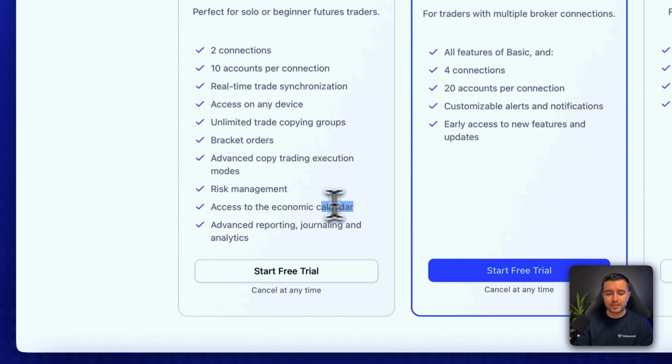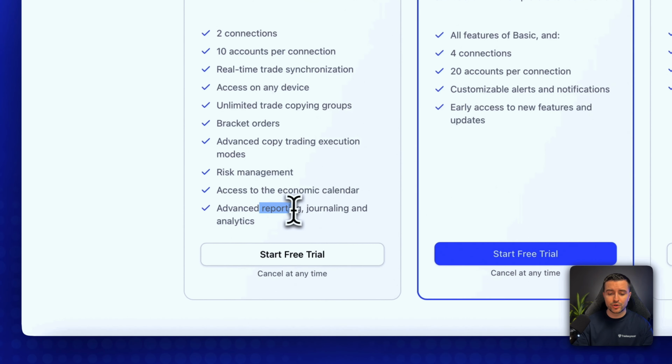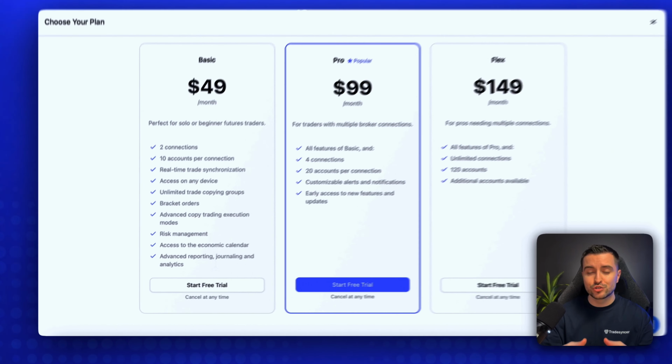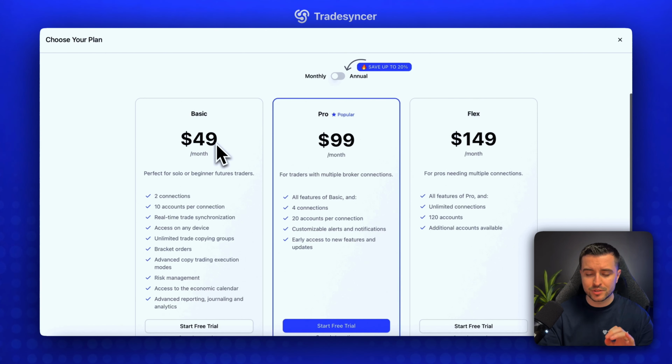You get the economic calendar, so you always want to be on top of the events that are happening for the week. That comes with this plan. And lastly, but just as important as the others, it's advanced reporting, journaling, and analytics. Tradesyncer does have a built-in trading journal. You can either upload your trades manually or automatically directly from the accounts that you link here. Super helpful if you want to keep track of your trades, if you want to journal, and just understand where you're making money, what's making you lose money, and so on and so forth. So that comes with the Basic plan for only $49 a month.